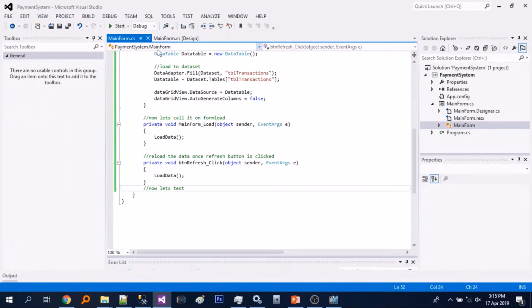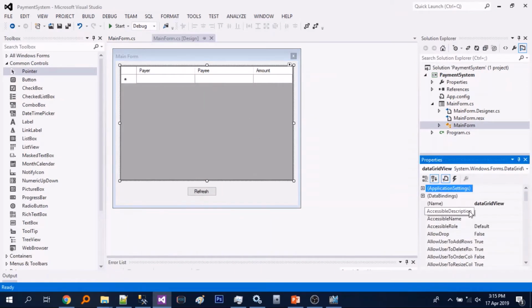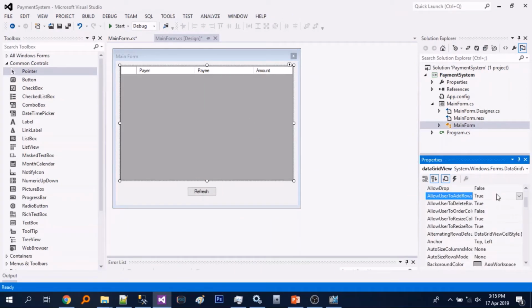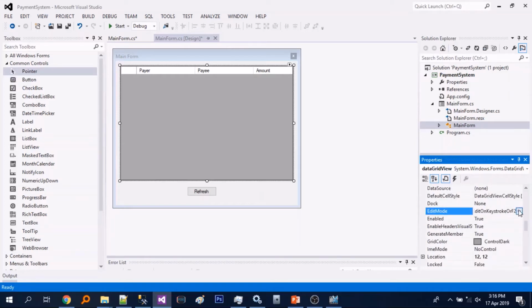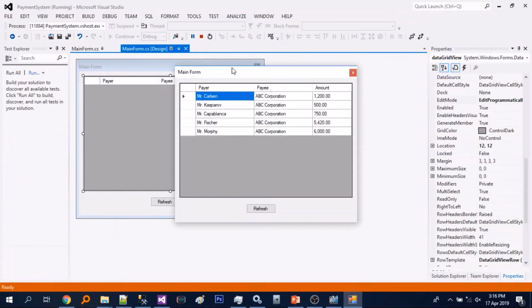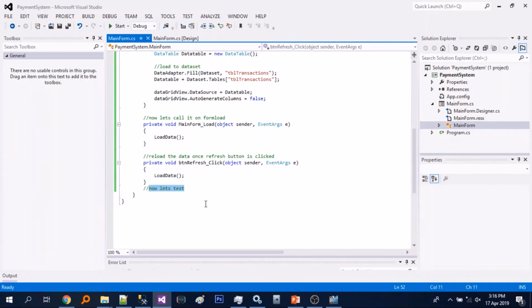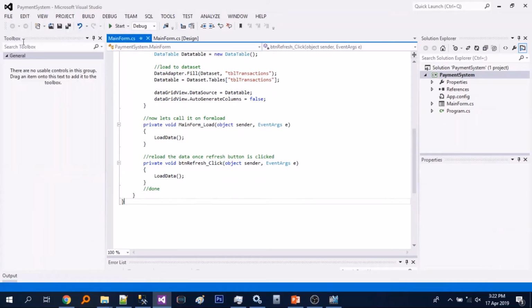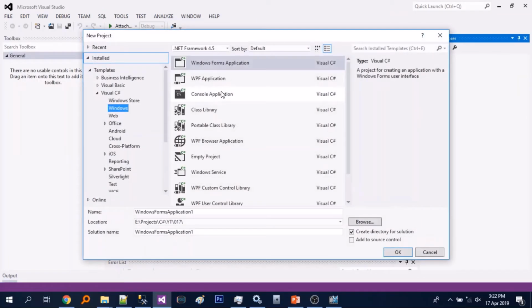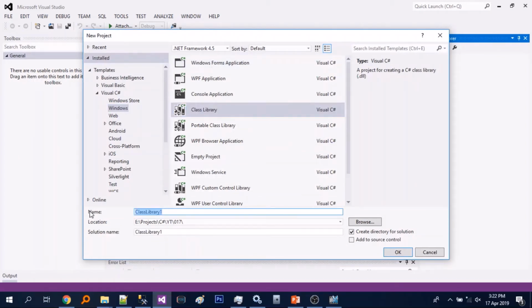But let's just fix some data grid view properties. So allow user to add rows false and allow user to delete rows also false, and edit mode to edit programmatically. So much better looking. So let's just close this one, and we will now proceed on our creation of our API.